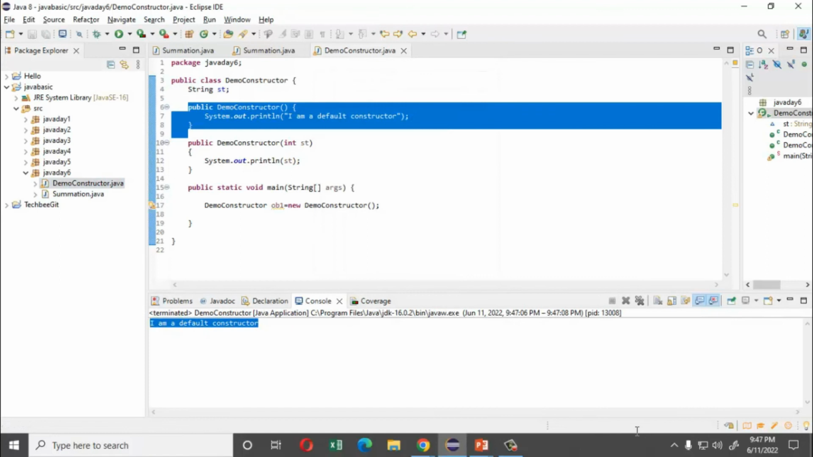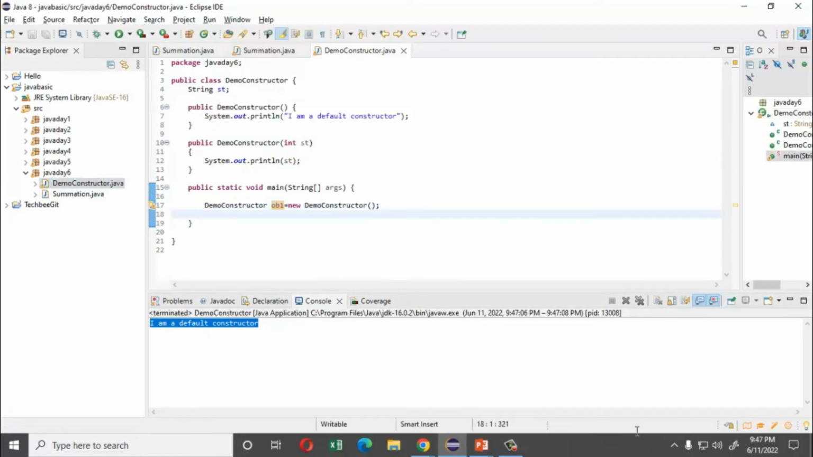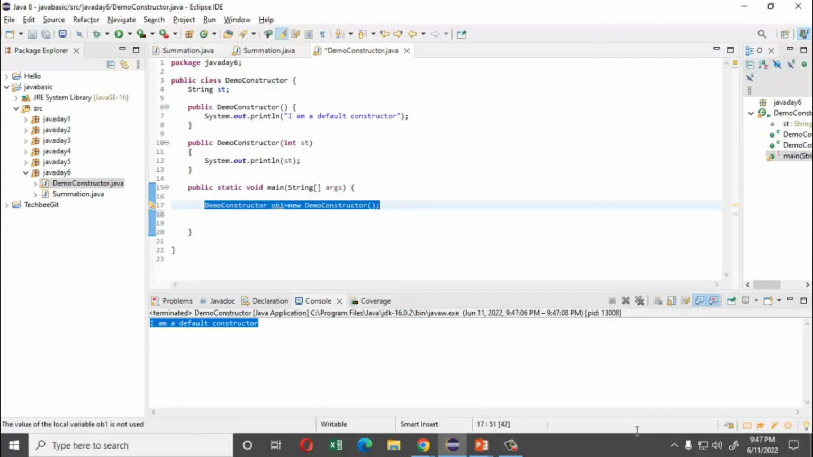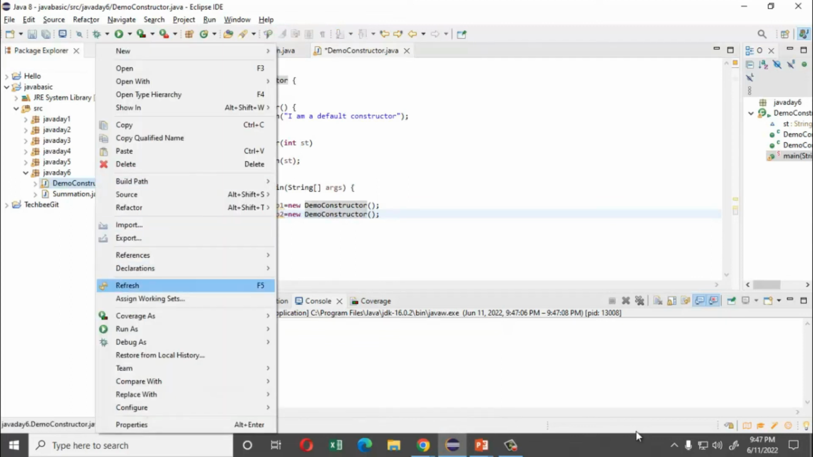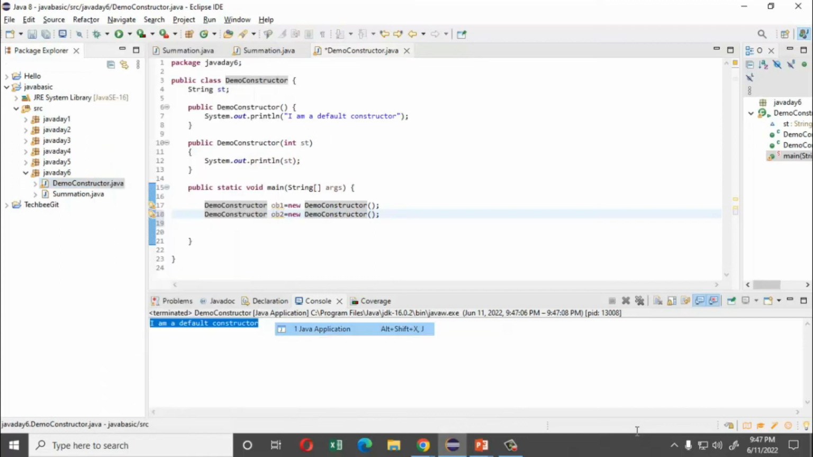When we create any object, say another object, if I create another object, let's copy it. More than one object we can create with this. Say here I define 2, and now I run it again. It will print 2 times, because first ob1 is created and then ob2 is created. So whatever is inside the constructor will be printed.